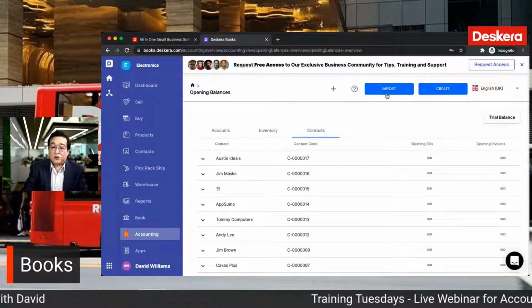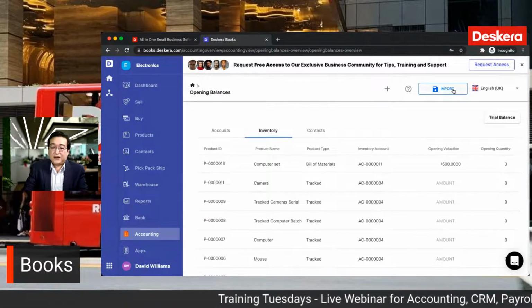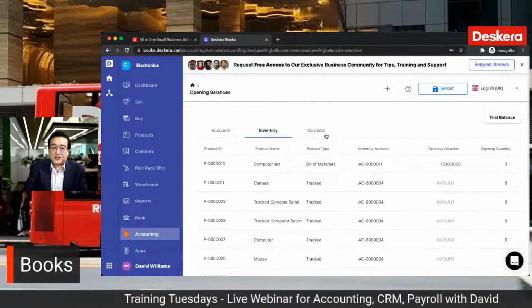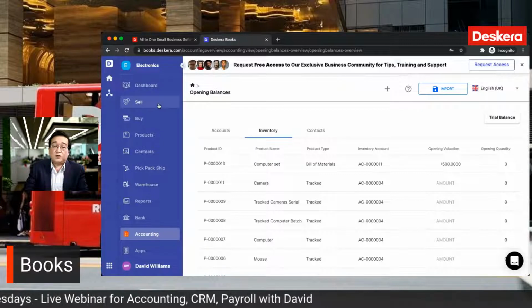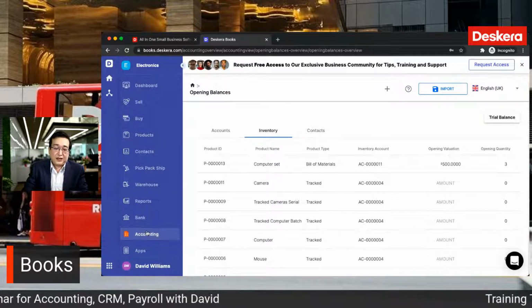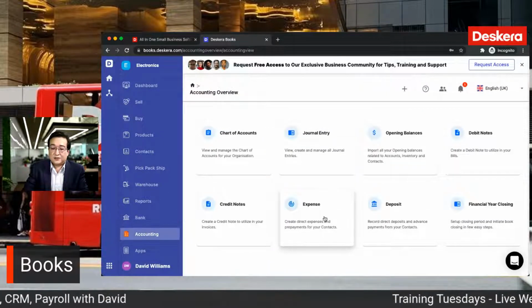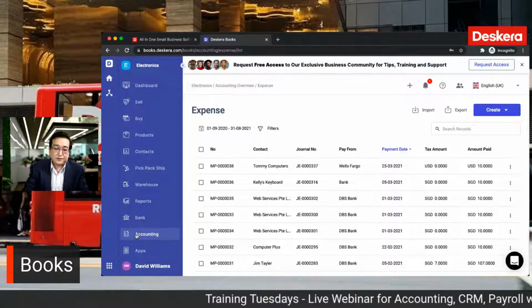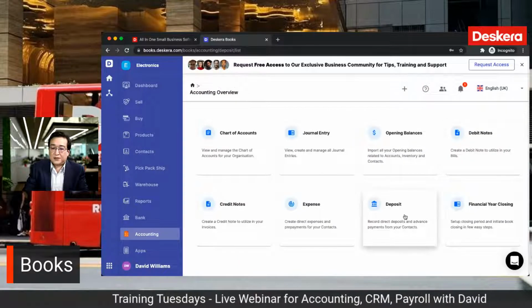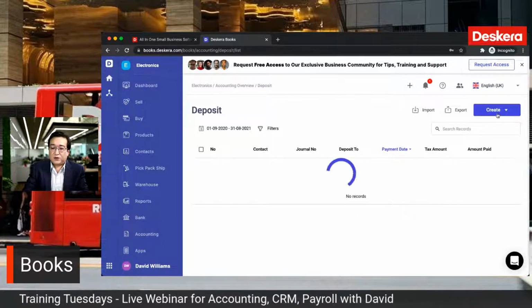And you're able to, of course, import the information via Excel for your accounts, invoice contacts. You can also do it for your products and contacts. You can also do it for your invoice transactions and also accounting transactions. So for example, under expenses, we have the import option now. And deposits, we also have the import option.